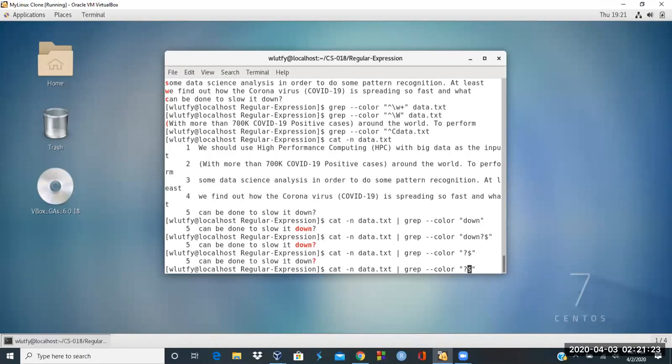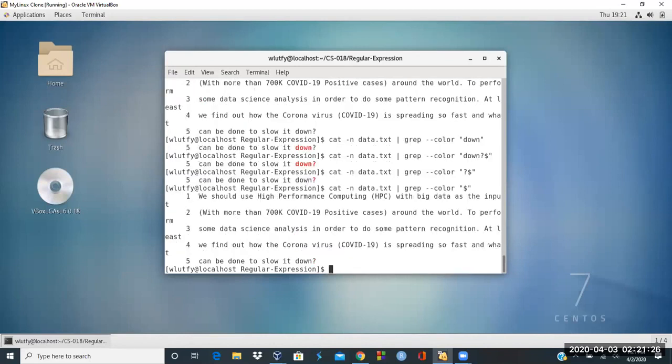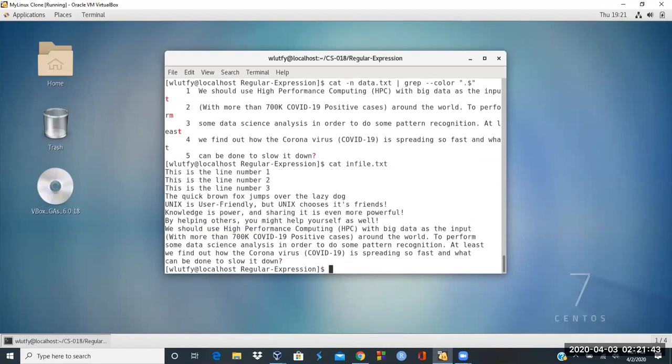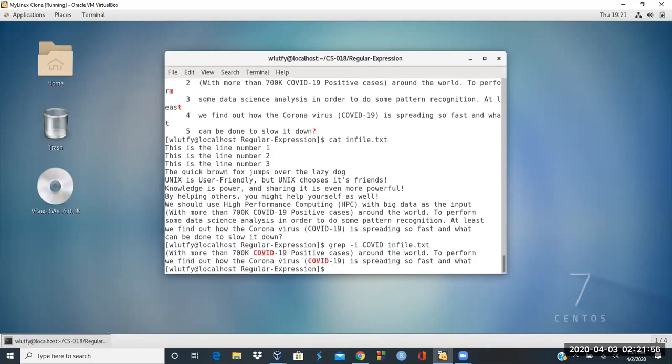But if I want to just say, show me all the files at the end of the line that are there, it's going to list them. And then followed by any character, it will list those characters. So that's cat infile.text. There's another one. If I'm looking for COVID, let's say grep -i COVID from infile.text, it is going to find it.